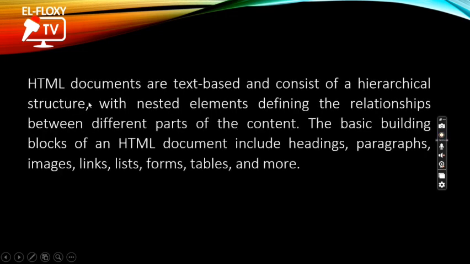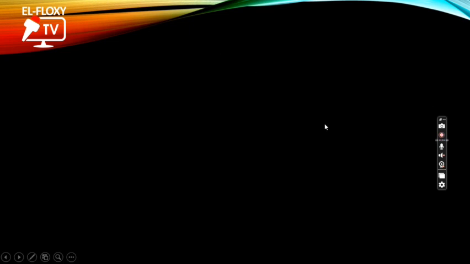Okay. So HTML documents are text-based. They consist of a hierarchical structure with nested elements defining the relationship between different parts of the content. The basic building blocks of an HTML document include headings, paragraphs, images, links, lists, forms, tables, and more.